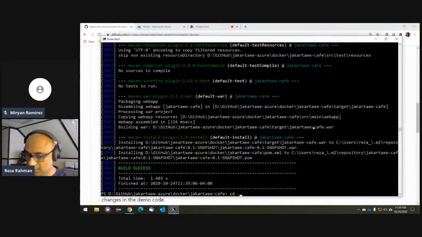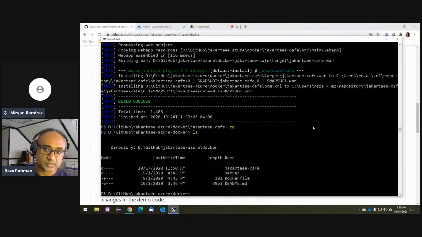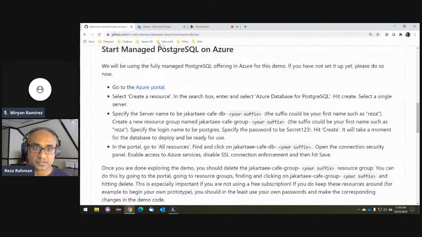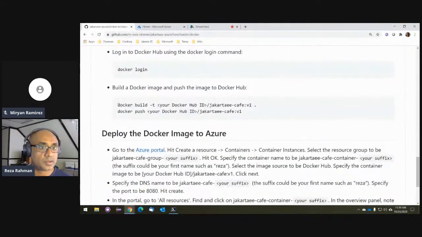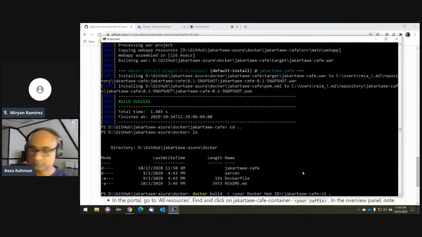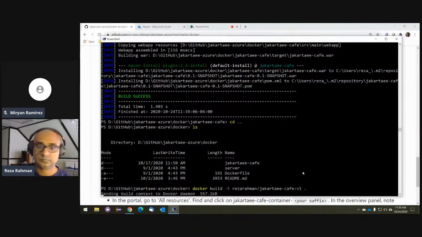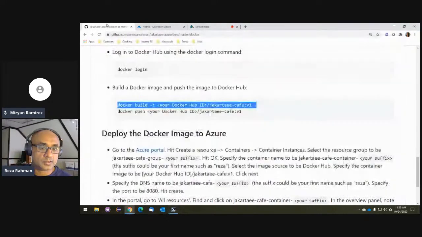Okay, so the war file is done. Notice there is another Dockerfile here. The Dockerfile looks very, very simple, but we do need to rebuild it just in case. So I'm going to go ahead and rebuild the Docker image just once more. Okay, so it's built. We're going to push it.